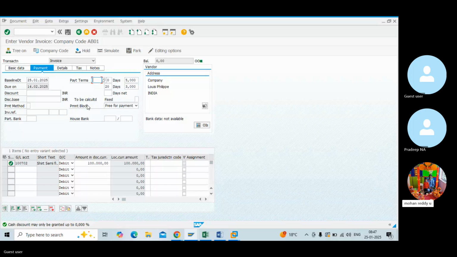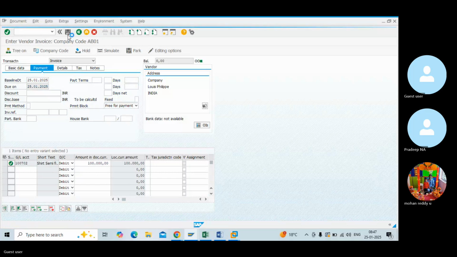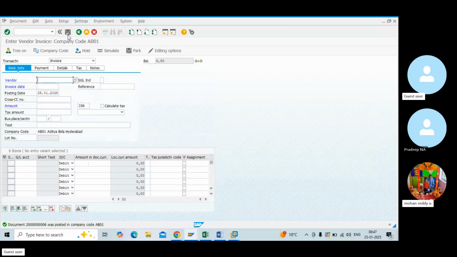Okay, you just enter it. Okay, just save it. Save it. Okay, created. One document posted without payment term, and now try to post one more document with the same payment term.